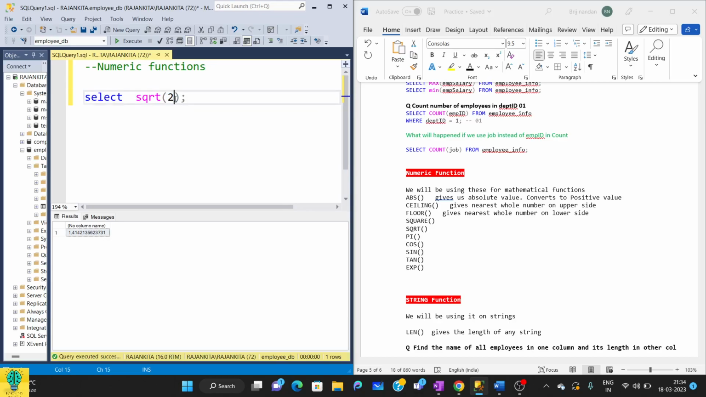And then we have another command, pi. This is going to give us the value of pi up to certain digits, 3.14. Then we also have cos. Cosine of any degree, cos 90. Sine 0 is 0, sine 90 is 1. Let's see if it is taking it as degree or radian. Okay, so it is taking it as radian.